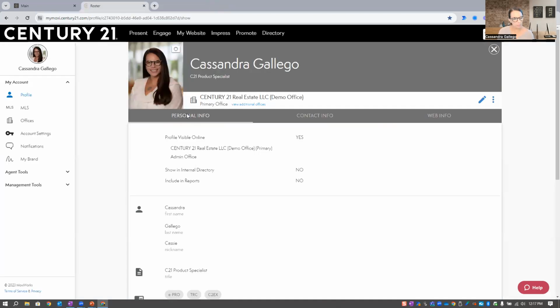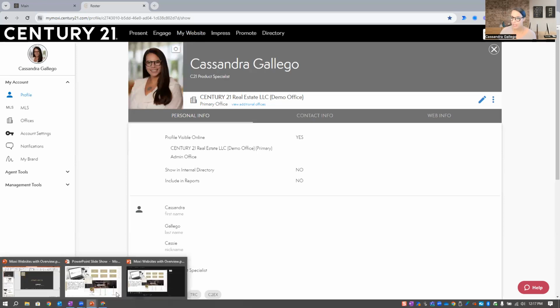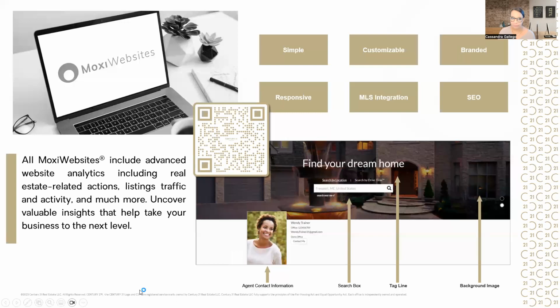So I hope you're just as excited as I am. I know Debbie is. So with that, this is the roster page. And just a reminder, I bookmarked this page so I can access any of my tools. If you have never, ever clicked on the My Website tab before, you're initially going to see a screen that looks like this.